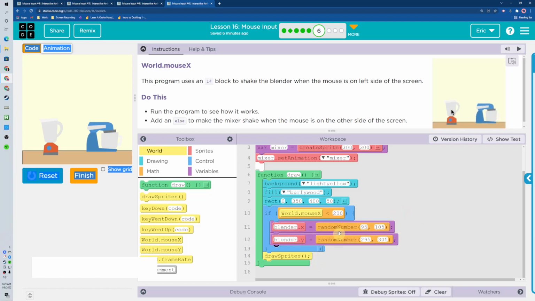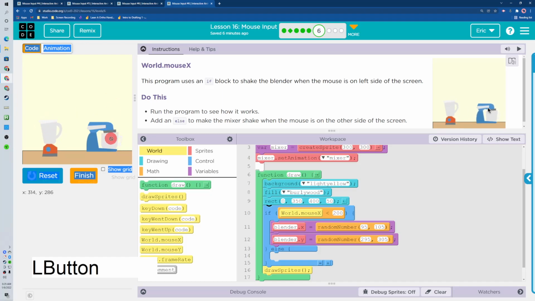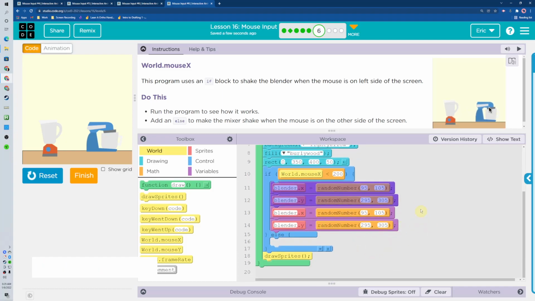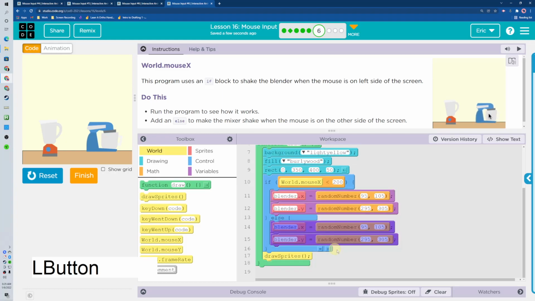So let's see. I need the same thing, but else. So that means if it's not less than 200, that means if it's like 300, if it's right here, we want this mixer to shake. So I'm going to copy this stuff because it's got all the info I need for the most part. I'm just going to have to change it a little bit. Bring it down. We're going to change this to mixer.